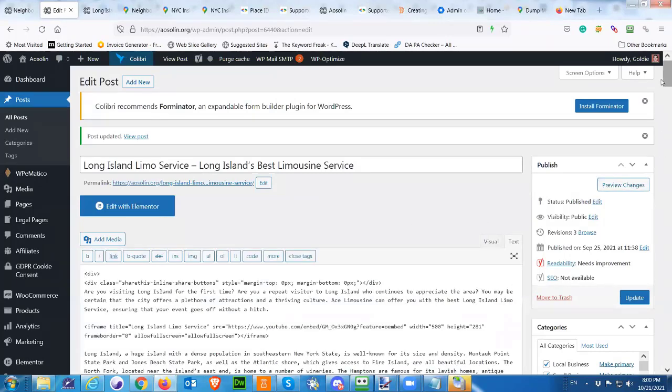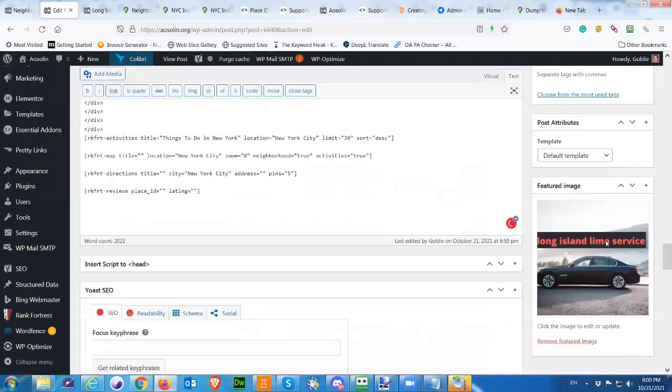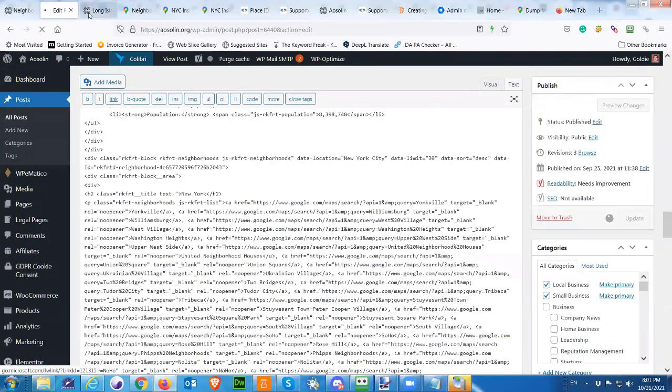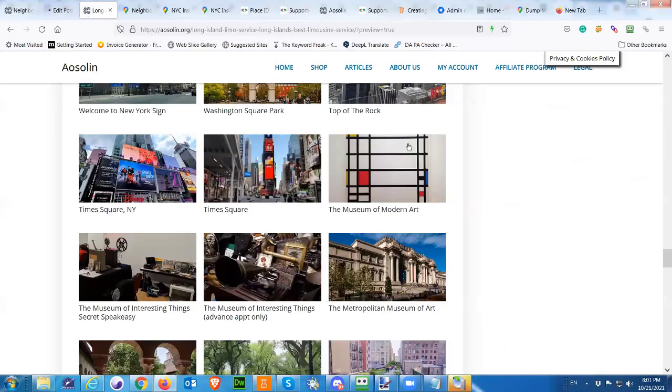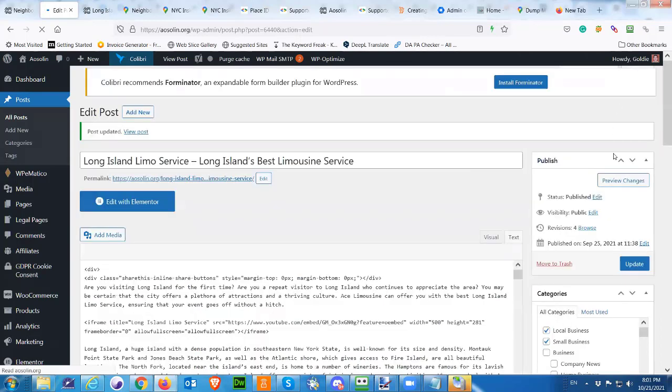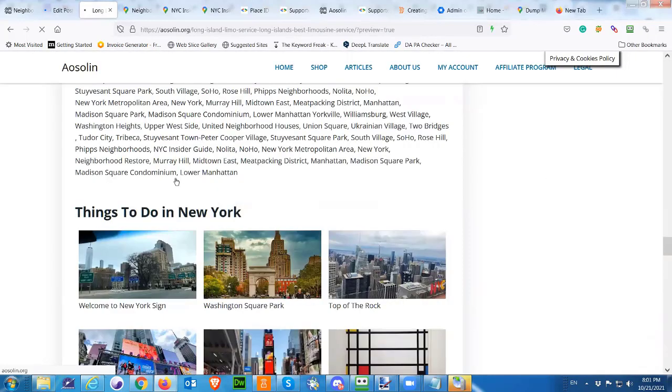Go back into the text side, go down to tweak it, and this is this one here. Do you see it? Things to do in New York, limit 30. Nah, we're going to limit it to 9. Sort descending. Don't. Put in RND, which stands for random. So now when we update this, I'll show you how that manipulated that piece of the plugin. We just got to wait for it to update. Then we can preview the changes.